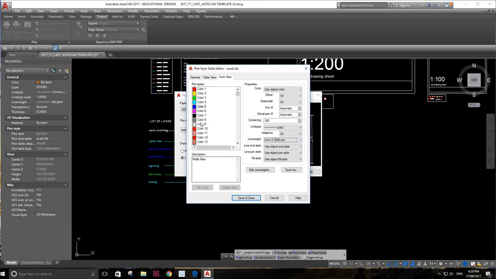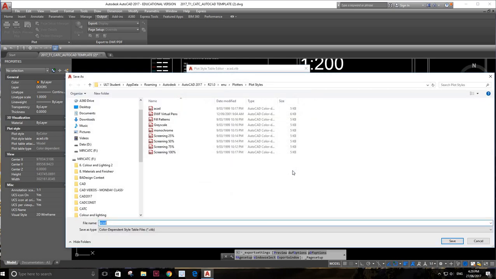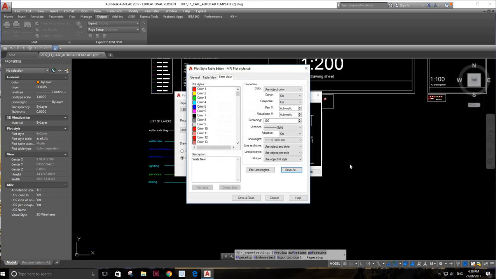Okay, once I have transferred all my layers information into this table here, I'm then going to click Save As. You'll see here that I'm going to change the file name, and I'm going to call this my own name, because what I'm doing here is creating my own plot style. So I'm going to call it MPJ plot style, and then I'm going to come over here and click Save. And then I'm going to click Save and Close.